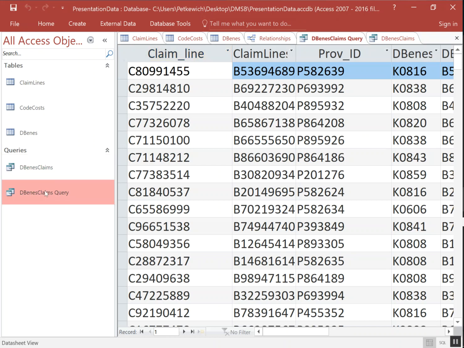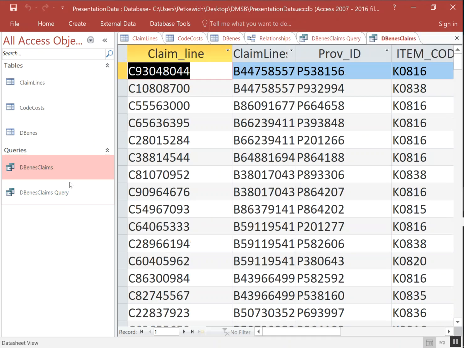Okay, so I'm going to stop with this video. In the next video, I will pick up on using the group by feature to sum up by provider ID and by item code.